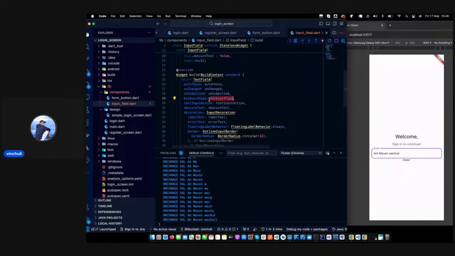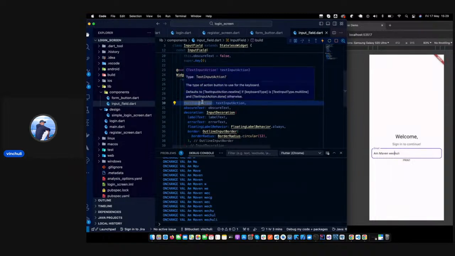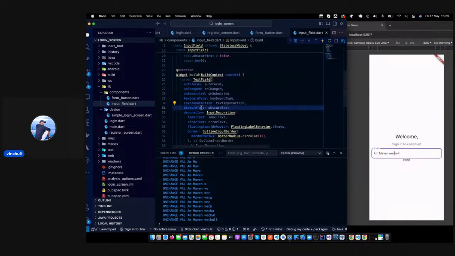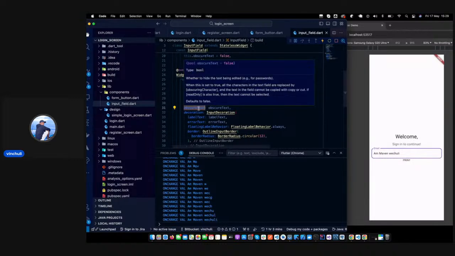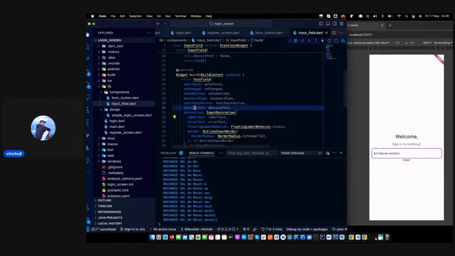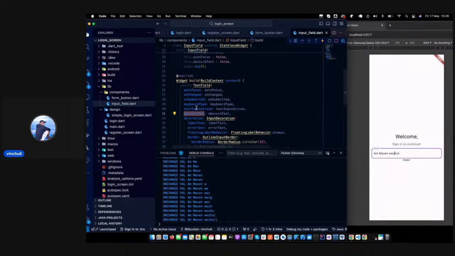So let me revert it. The text input action is just like we can have it on a new line, or we can have it multi-line. We can tell this screen that we need it to be a one-liner, not a two-liner. Obscure text is when you want to hide, like for a password, you want it to show asterisks rather than the actual word. That is what obscure text means.